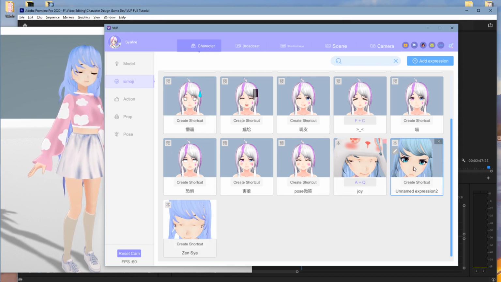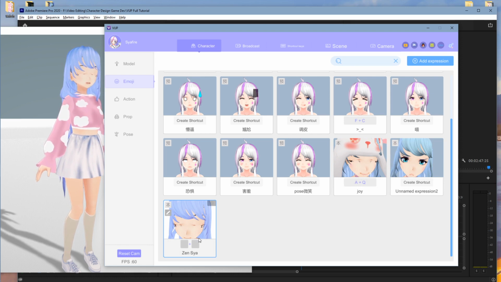So there's my happy, there's my closed zen, and there's an angry one that I have. You're going to have to set these up via key shortcuts. It is a little frustrating because if you're typing randomly, it might flip through your face expressions, so that I would say is one downside of VUP. But go ahead and do a key combo. I'm just going to do GH because why not? And let's try flipping between some.